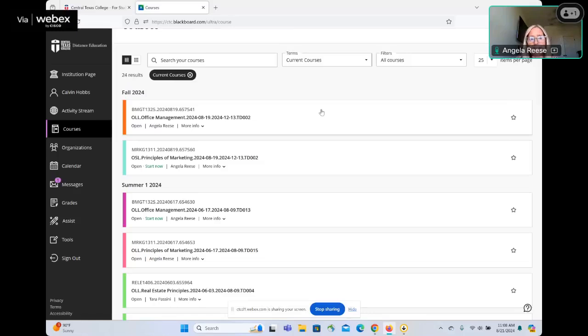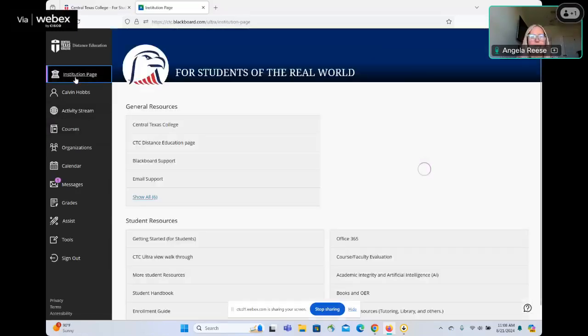Before I dive into one of the actual courses, I want to draw your attention to the left-hand side where there is a menu. Now, this navigation, this menu that we have on the left-hand side is going to be institution Blackboard wide for you in all of your classes. And then we're going to go into a specific class. So when I'm going on this left-hand side, it's going to be a little bit different than once I'm into a class. So first I want to show you the institution page.